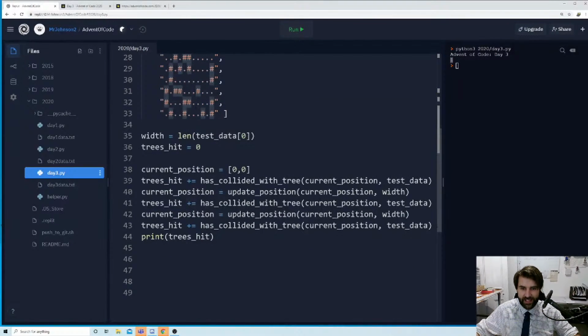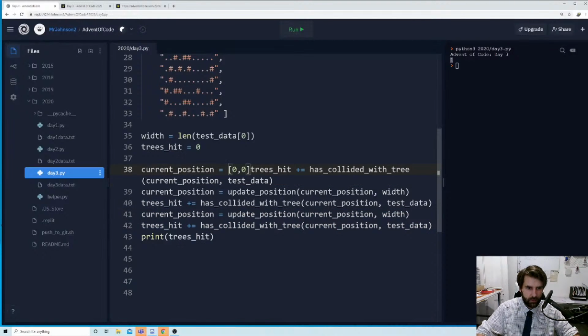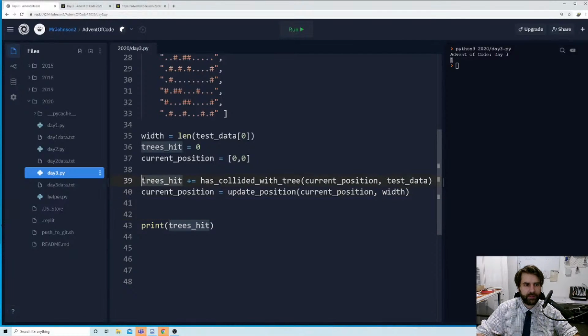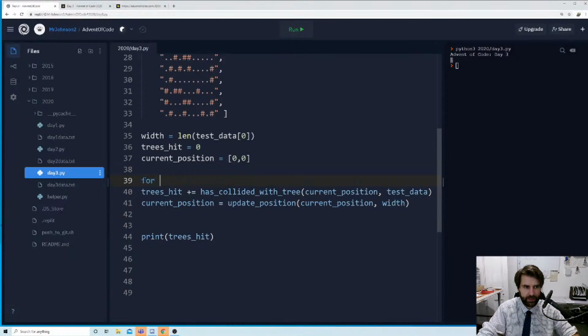Now, some of you might be tempted, like, oh, great, that works. I'll just copy and paste this 500 times. No. So what we need to do is we've established our current position. Now we need to get this in a loop. So we need to do this a certain amount of times.